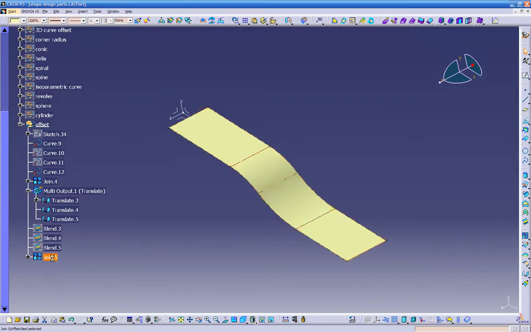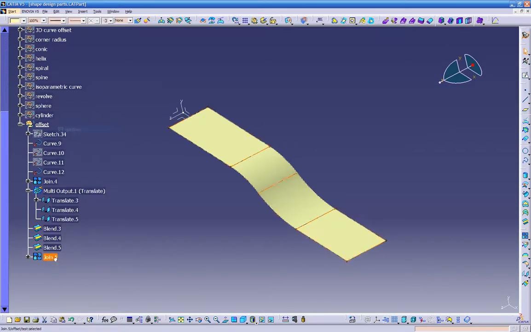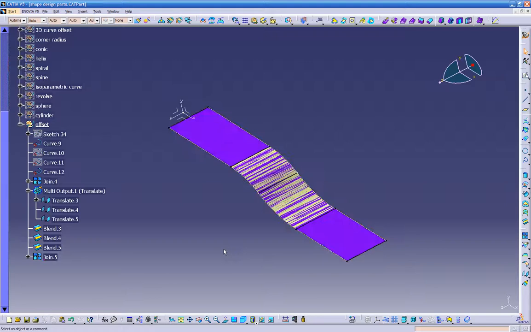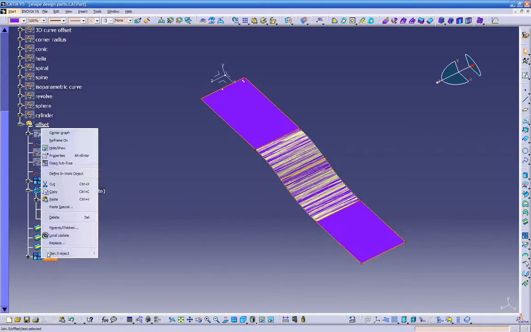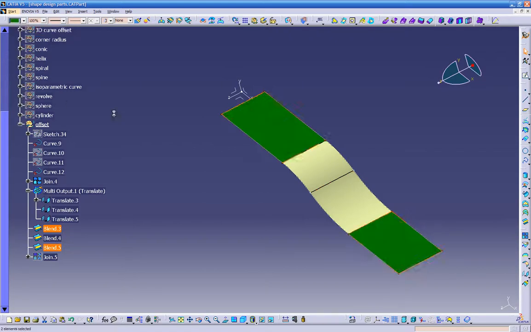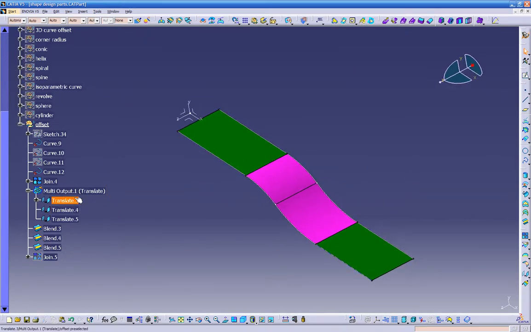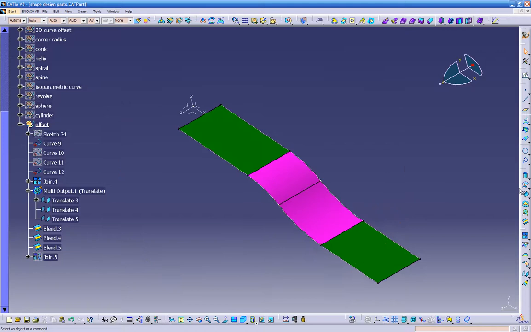We join them together. Let me turn this back on. This one, I can change the color to blue, and I can tune it up for now. Let's change the colors of those 2 parts in here. Let's change the color of this. Okay, so this is how multi-offset works.